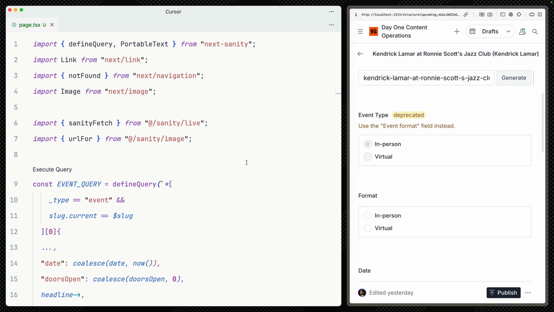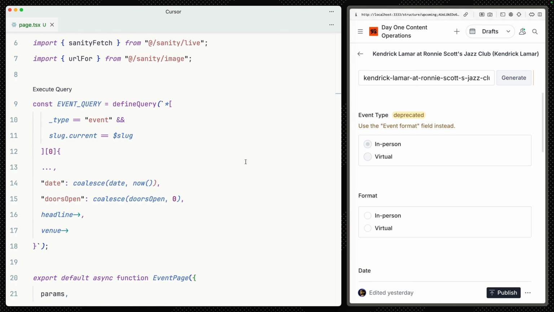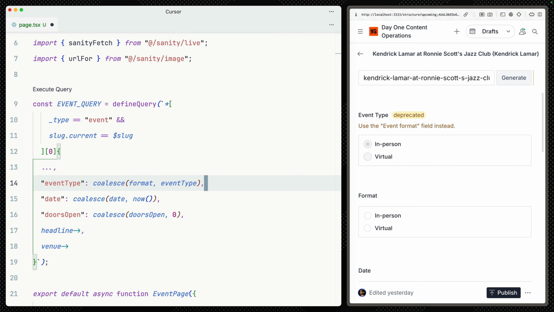Now that we have two fields that could be the source of this value, it's fortunate that GROQ allows us to set custom attributes in a projection and fallbacks to prefer one value over another. If we look at the page route for individual events in our Next.js front end, this was created during the day one course, we can see here this ellipsis returns all values from the document, and then we have a few overrides beneath it.